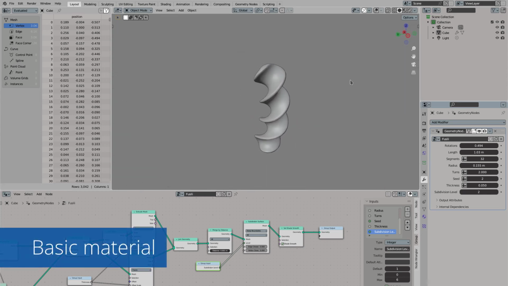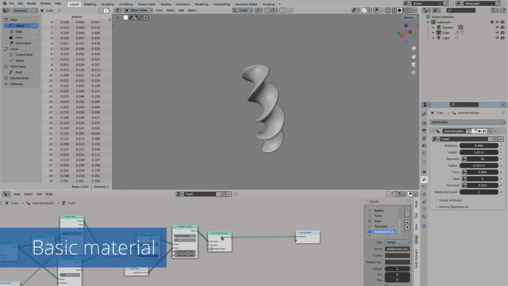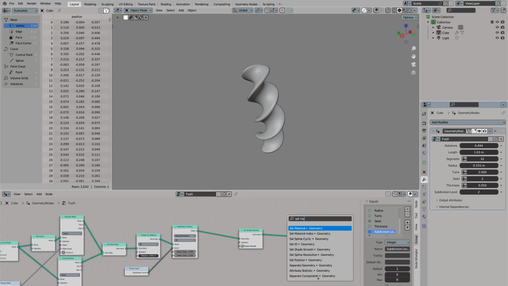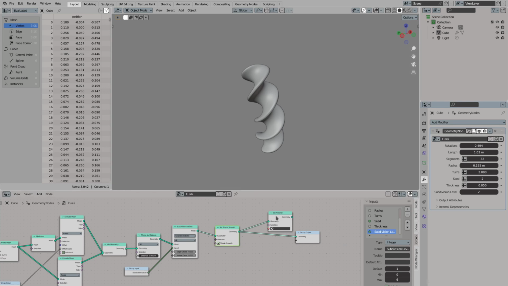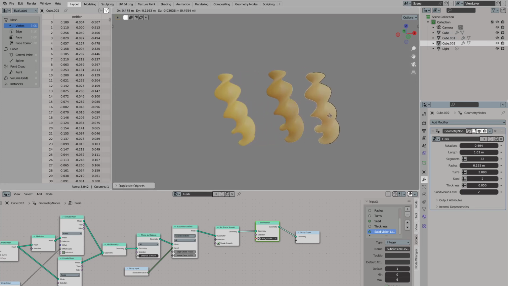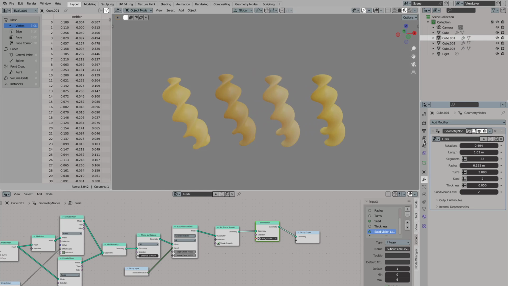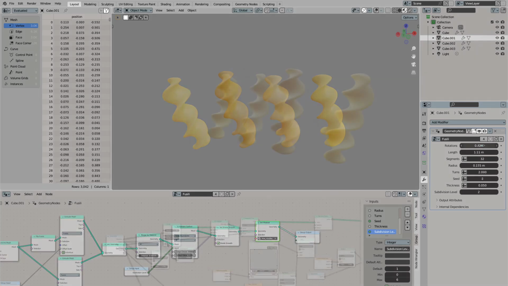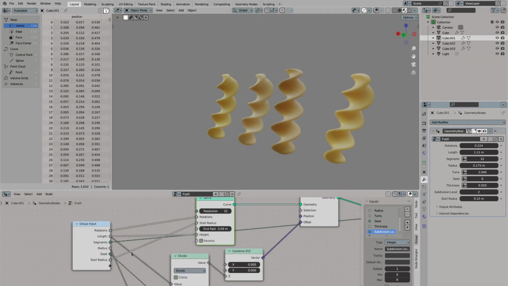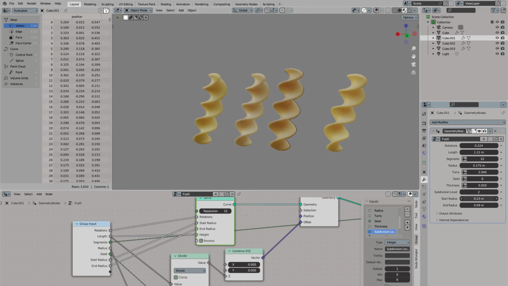Let's add a material. I have already prepared one. Beautiful. And now we can create copies of our object and tweak the parameters to get different shapes. I am connecting the start and end radius to the group input too, so I have more tweaking options for my pasta.